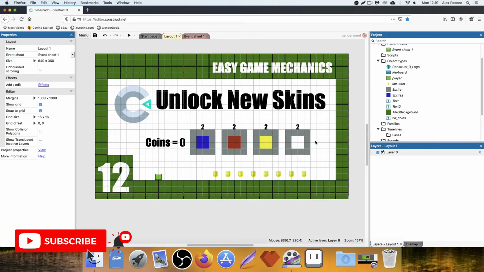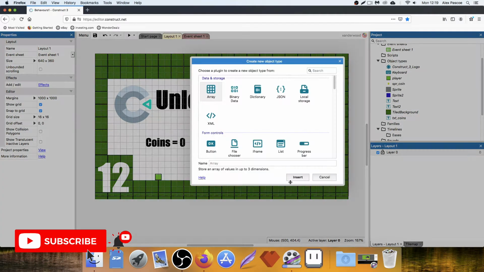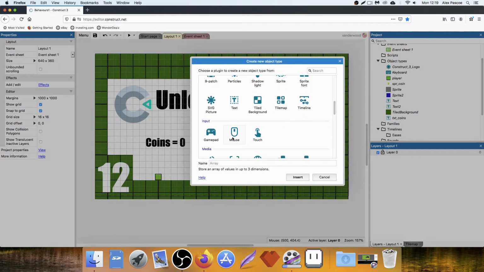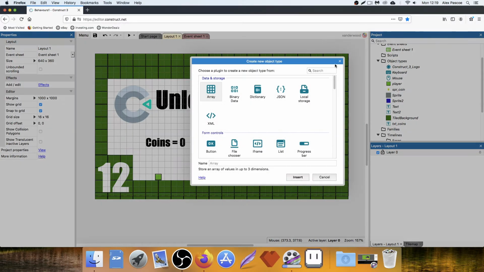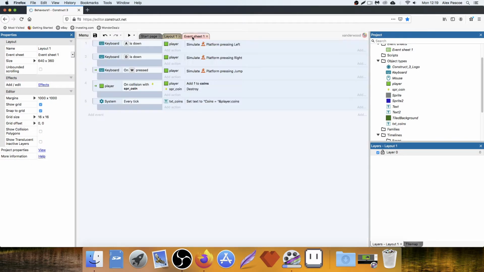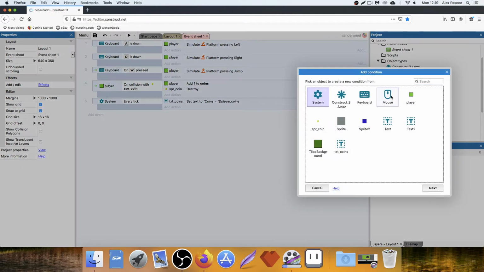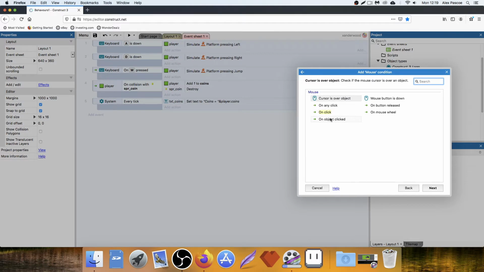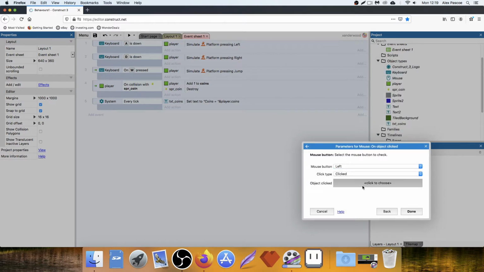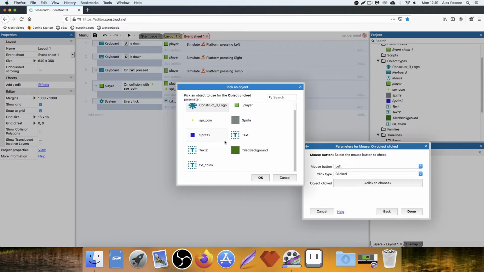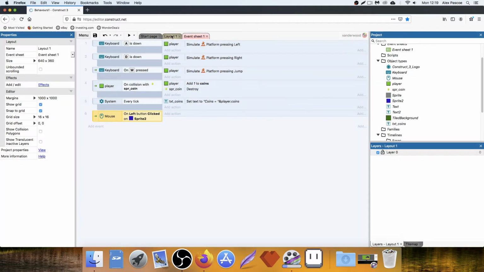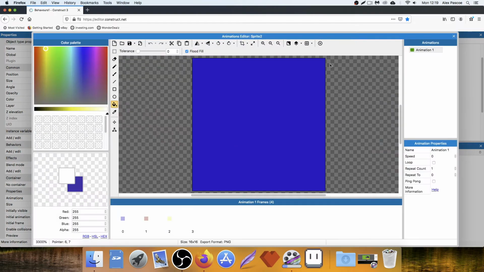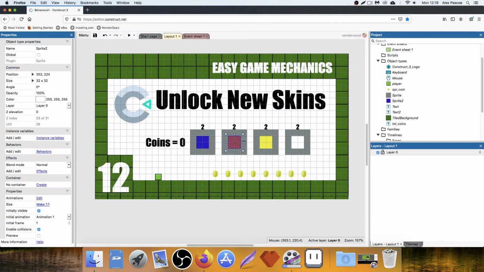Next thing we need to do is add a mouse. So double click, go down to inputs, select mouse, and now we're going to go to the event sheet and we're going to add an event, and we're going to say mouse on object clicked, left clicked, and the object is going to be sprite 2, which I haven't named very well. Sprite 2 are these sprites here.